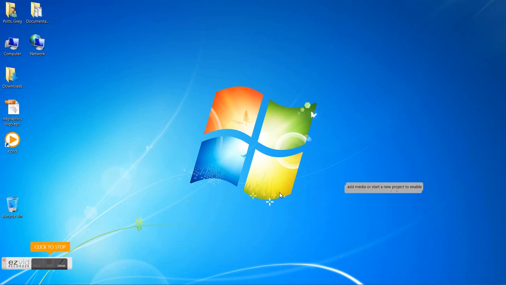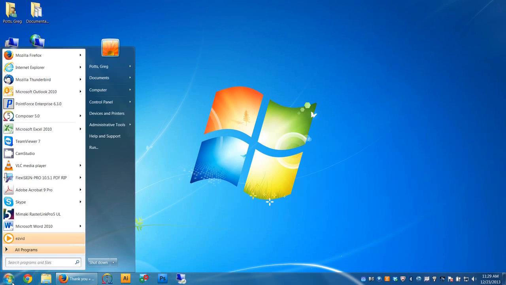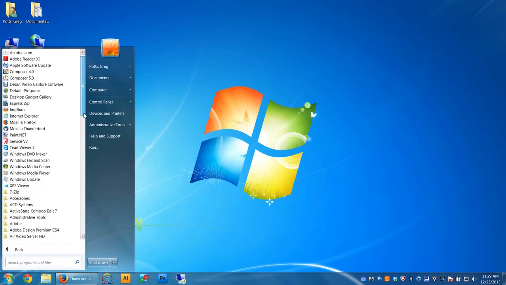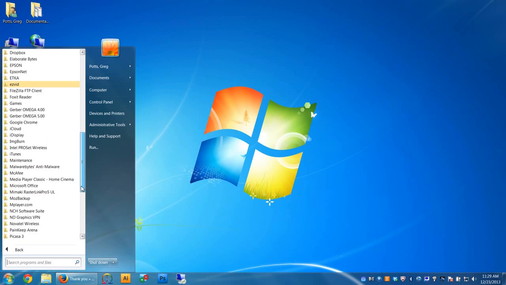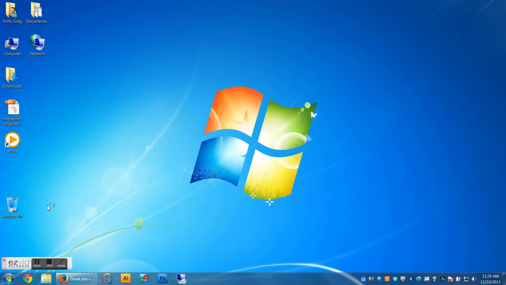Okay, so right now we're demonstrating how to print a job using Mimaki RasterLink Pro. To begin with, go to the Start menu and launch the program. Either use the shortcut or go to Programs and find the Mimaki RasterLink folder, and then launch the app from there with a single click.